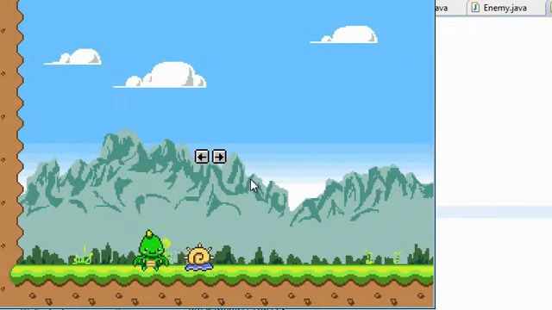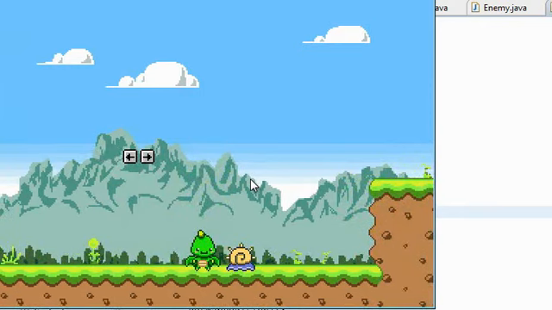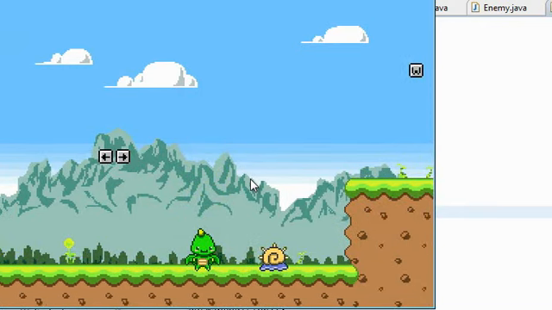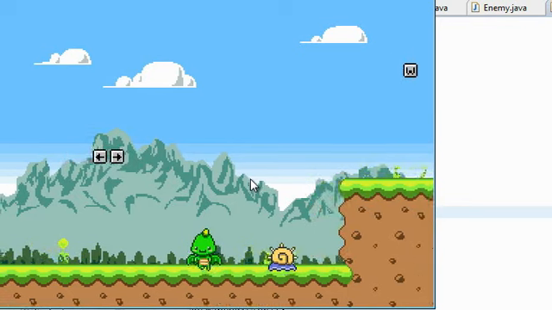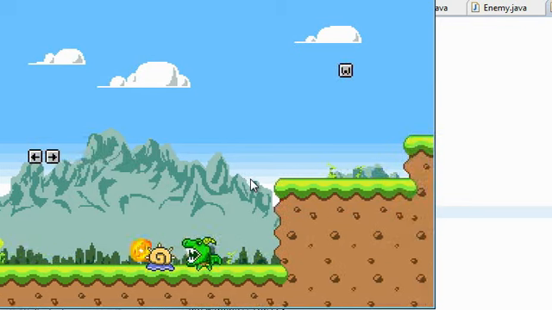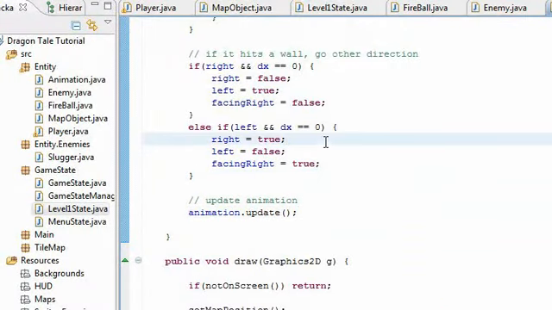There it is. It's going so slow. I just want to check to make sure that it turns around. Come on. There we go. So I can't do anything with it. Can't attack it or whatever, since we didn't do any of that stuff. That will be for another video though.